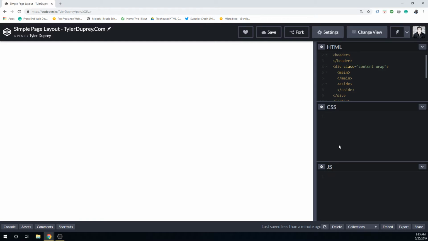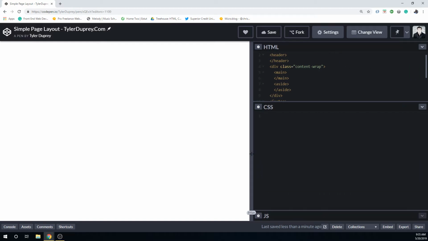Okay, so first thing I'm going to do in my CSS here, I'm going to get rid of this JavaScript section because we're not going to use JavaScript for this project. And I'm going to expand the CSS here. First thing I'm going to do is grab the body and make sure there's no extra margin or padding on there. So margin 0, padding 0, easy enough.